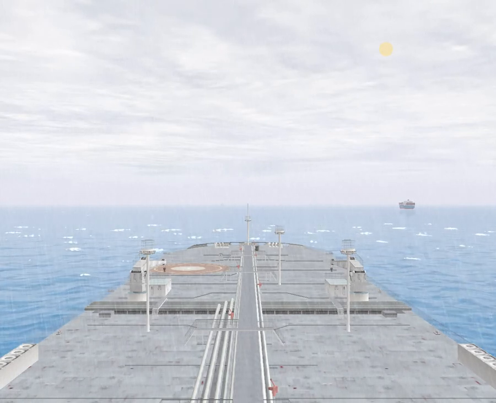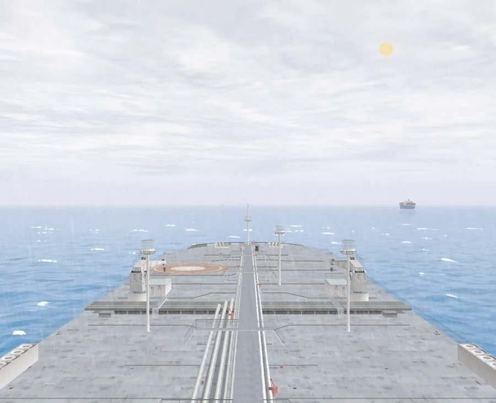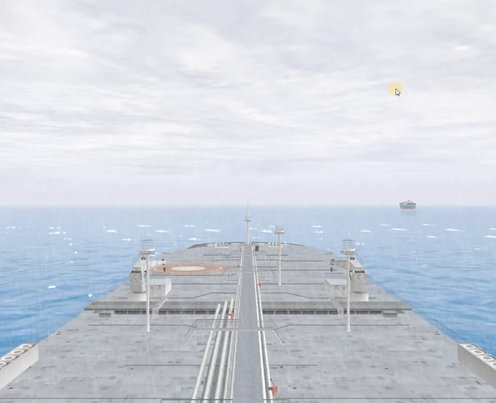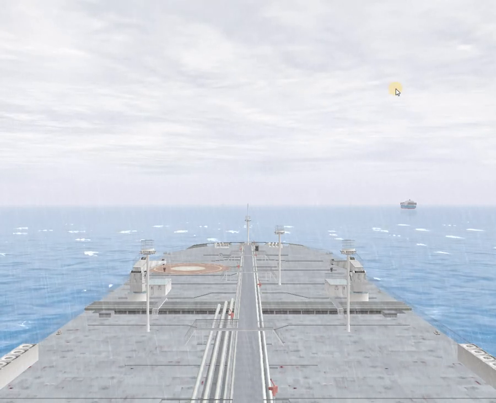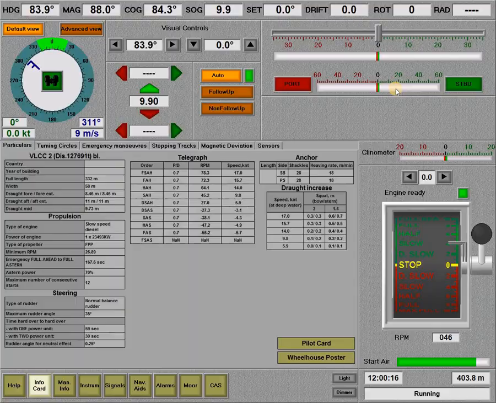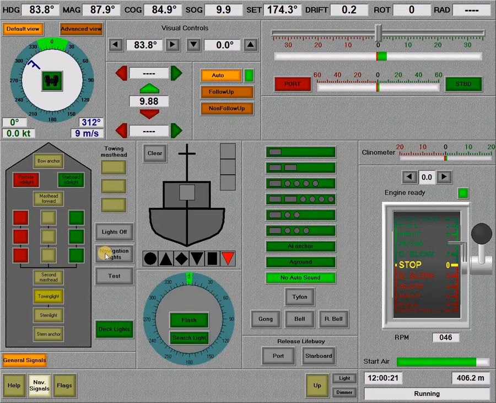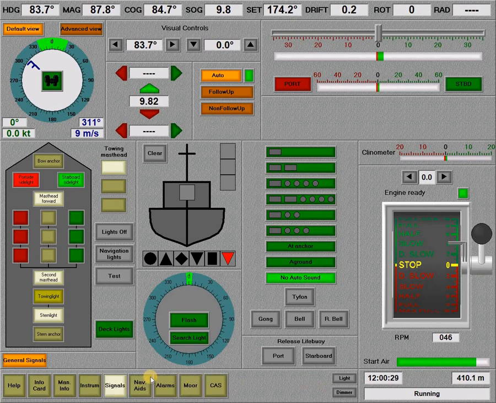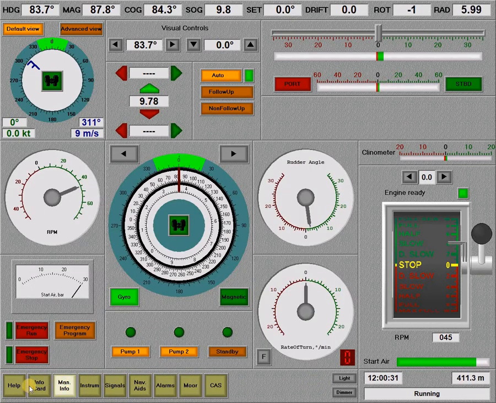We are experiencing bad weather or heavy rain. Let us check with our instrument. Let's check the signal, nav lights. Because of heavy rain, we activate the navigational lights. Then go to maneuvering info. We are using autopilot since I'm only single watch.